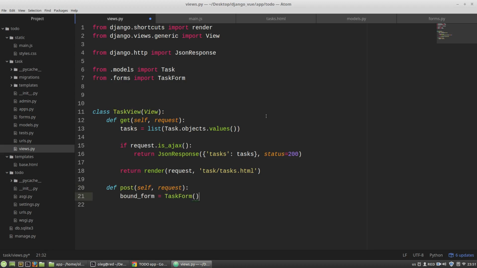And into the constructor of the task form class, I have to pass the data that the user has submitted. This data we can get from the request object again, from its post dictionary. For detailed explanation, see my Django 3 tutorial. Okay, I've got the submitted form, and now I can create the task class object.